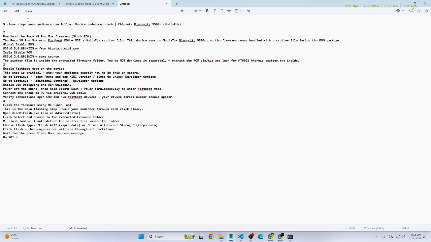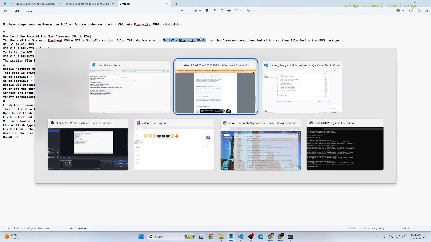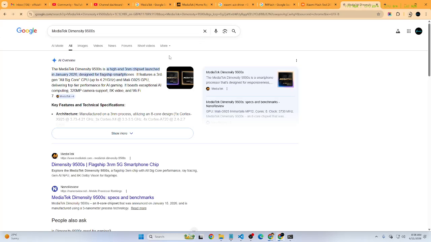Okay, the second step is how you can download the stock ROM software which works on MediaTek and requires a scatter file. A MediaTek scatter file is required. It's done on the MediaTek Dimensity.